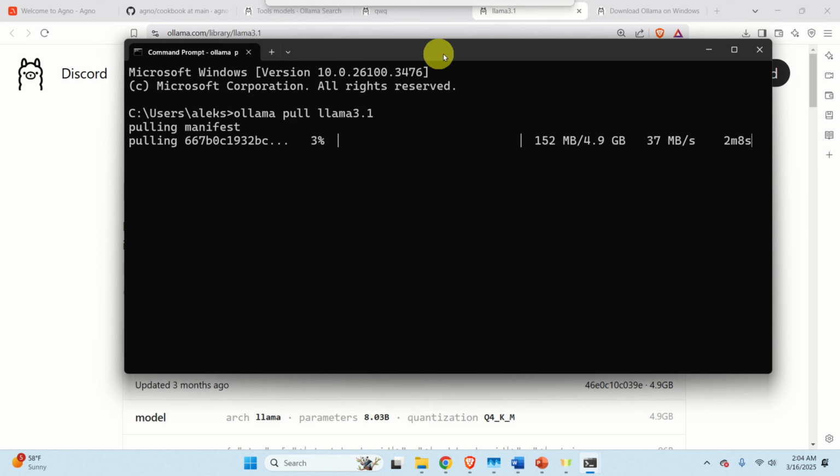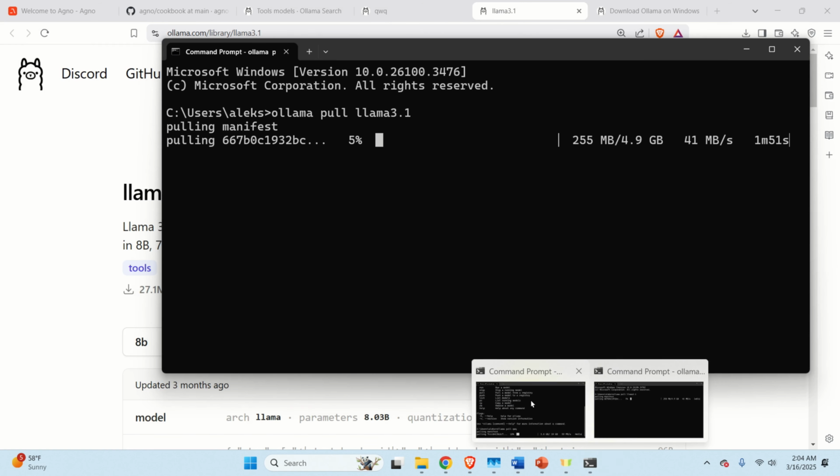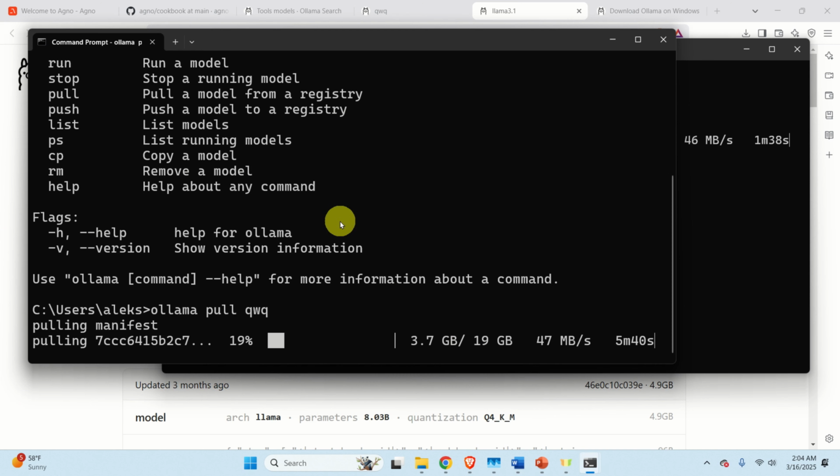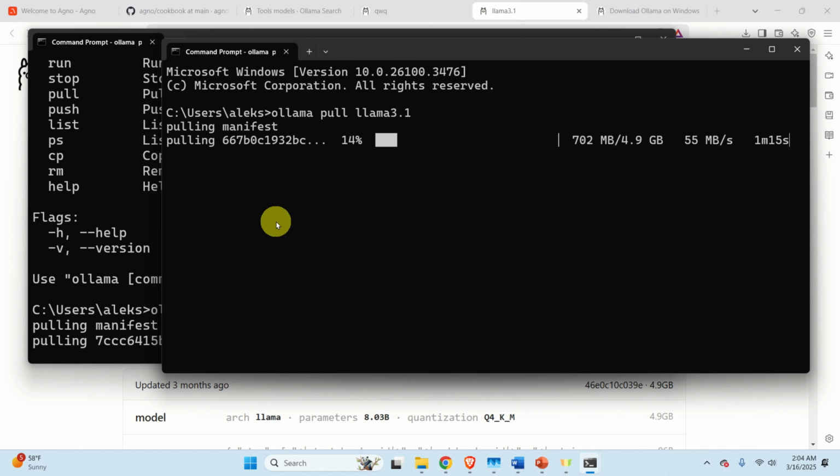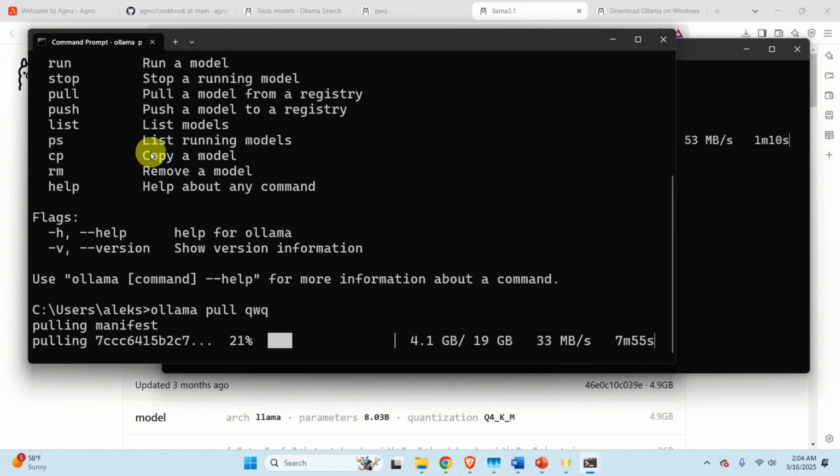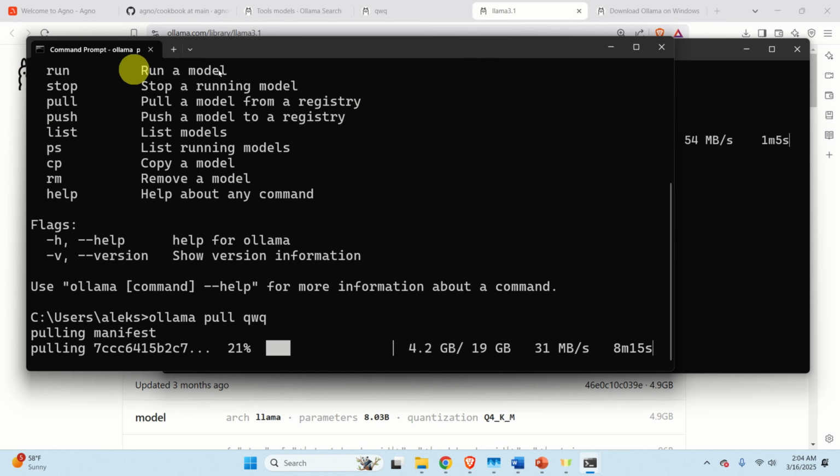Now, if you see some errors while downloading two models in parallel, then don't do that. Wait until the first model is downloaded and then download the second one. Or you don't need to download two models. You can, for example, to test everything, first download Llama 3.1. Okay, so let's be patient, and we will continue after both models are downloaded.